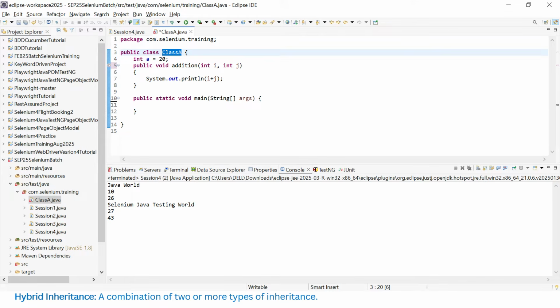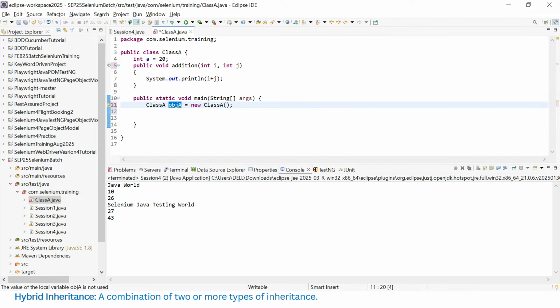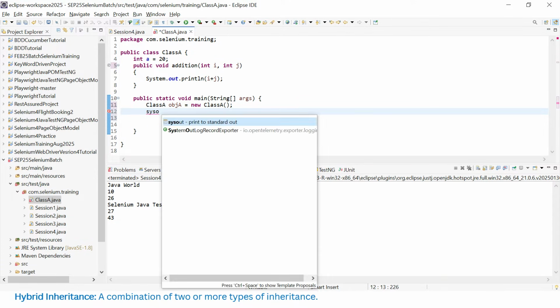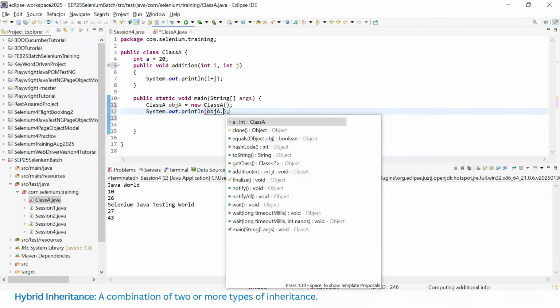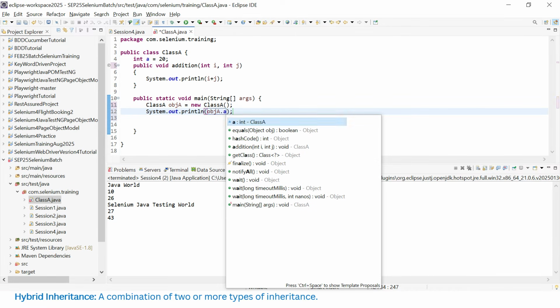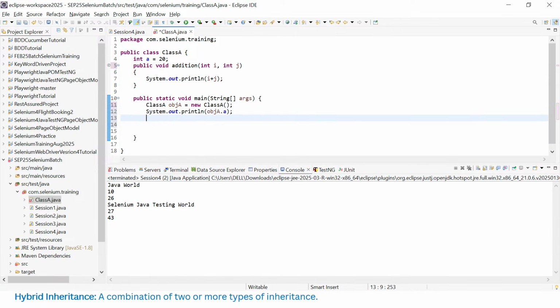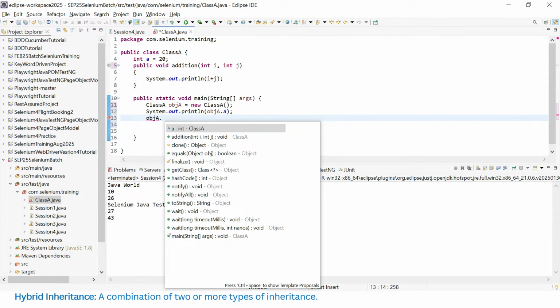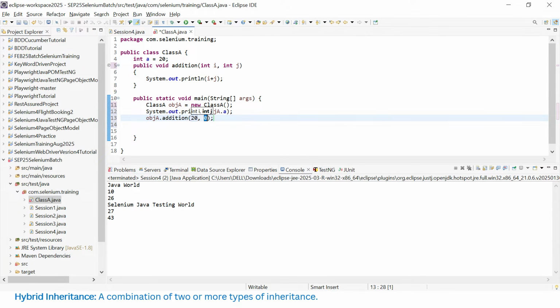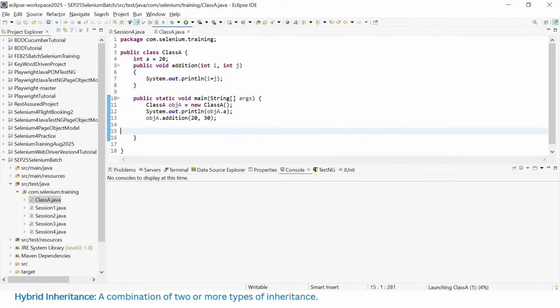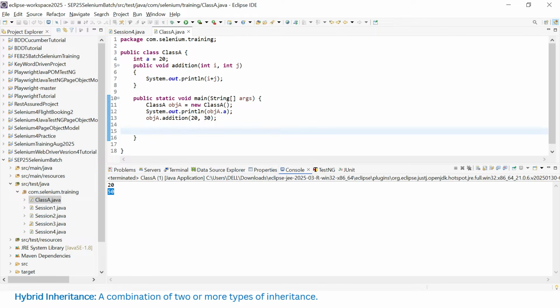Now I can create an object or instance of class A: objA equal to new A. As these are non-static in nature, with the help of objA I can call the variable and the method. I want to print the variable's value in the console, so I use the object and variable a. You can see it's coming. If you want to call the method, you call add and pass values like 20, comma, 30. Now if we execute it, it's working fine. 20 and 50 are coming, perfectly.